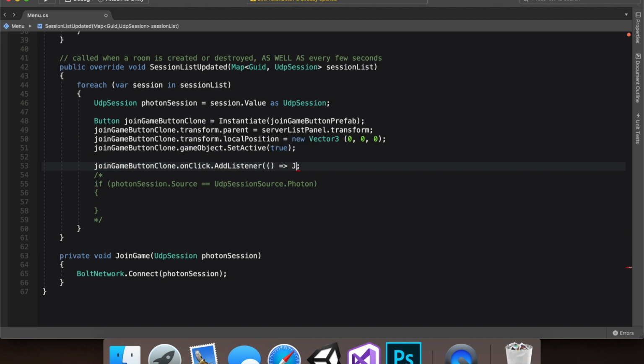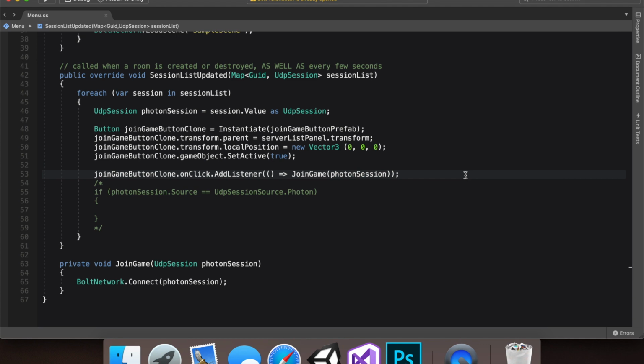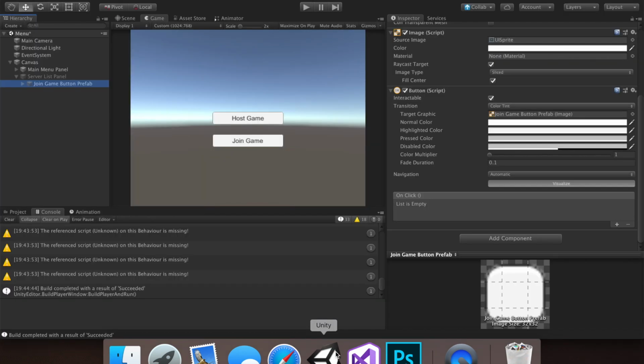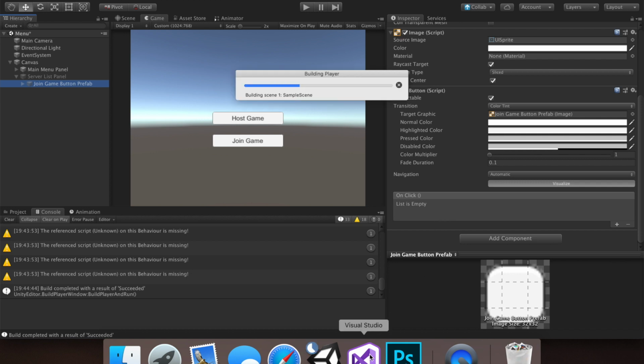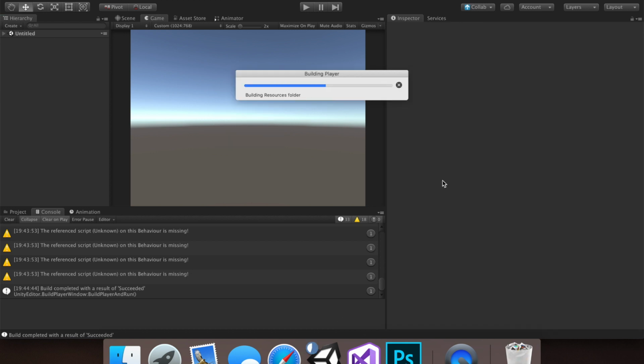And now we can type in the JoinGame and pass it along an argument. And for our argument, again, we just want reference to this. So let's pass in photonSession and add one more parenthesis, and we should actually be good to go. Just to prove it, let's go back into the editor, hit build and run. And if you notice, our onClick is still empty from the editor, but that's okay because we added functionality from Visual Studio in the script.